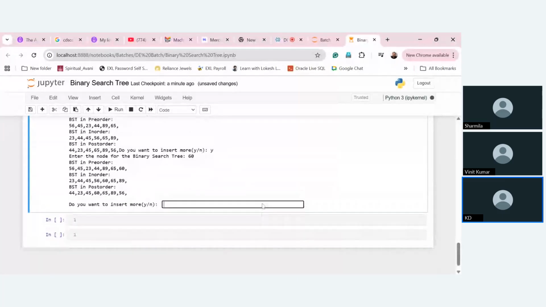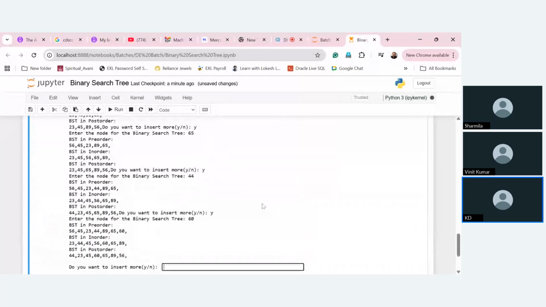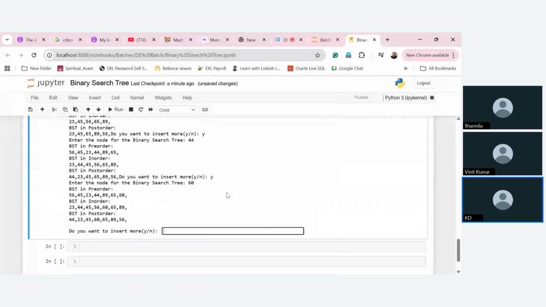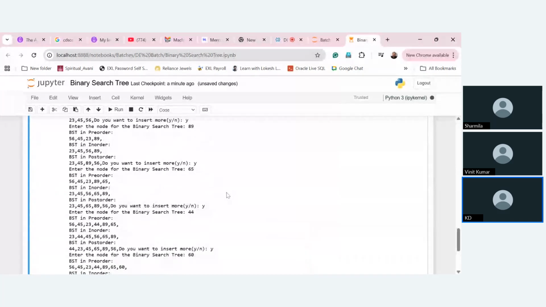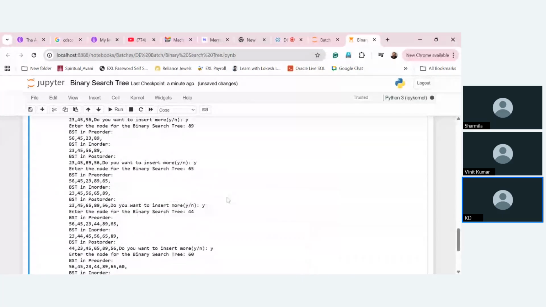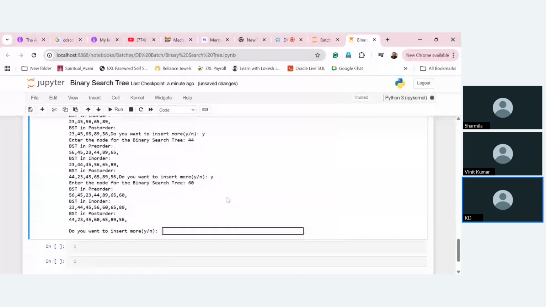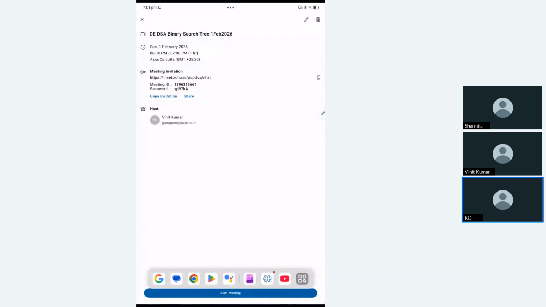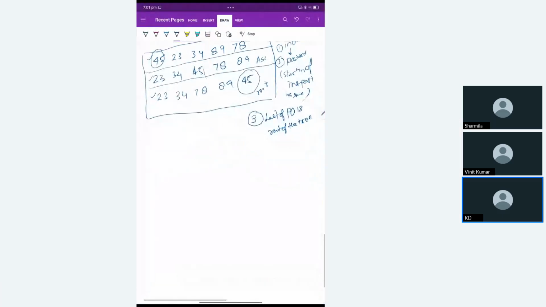So now we have created this tree, and in this tree we have elements like 56, 45, 23, 89, 65, 44, and 60. And now I don't want to insert more. Now I'll start deleting. So let us visualize how it is working in our diagram.